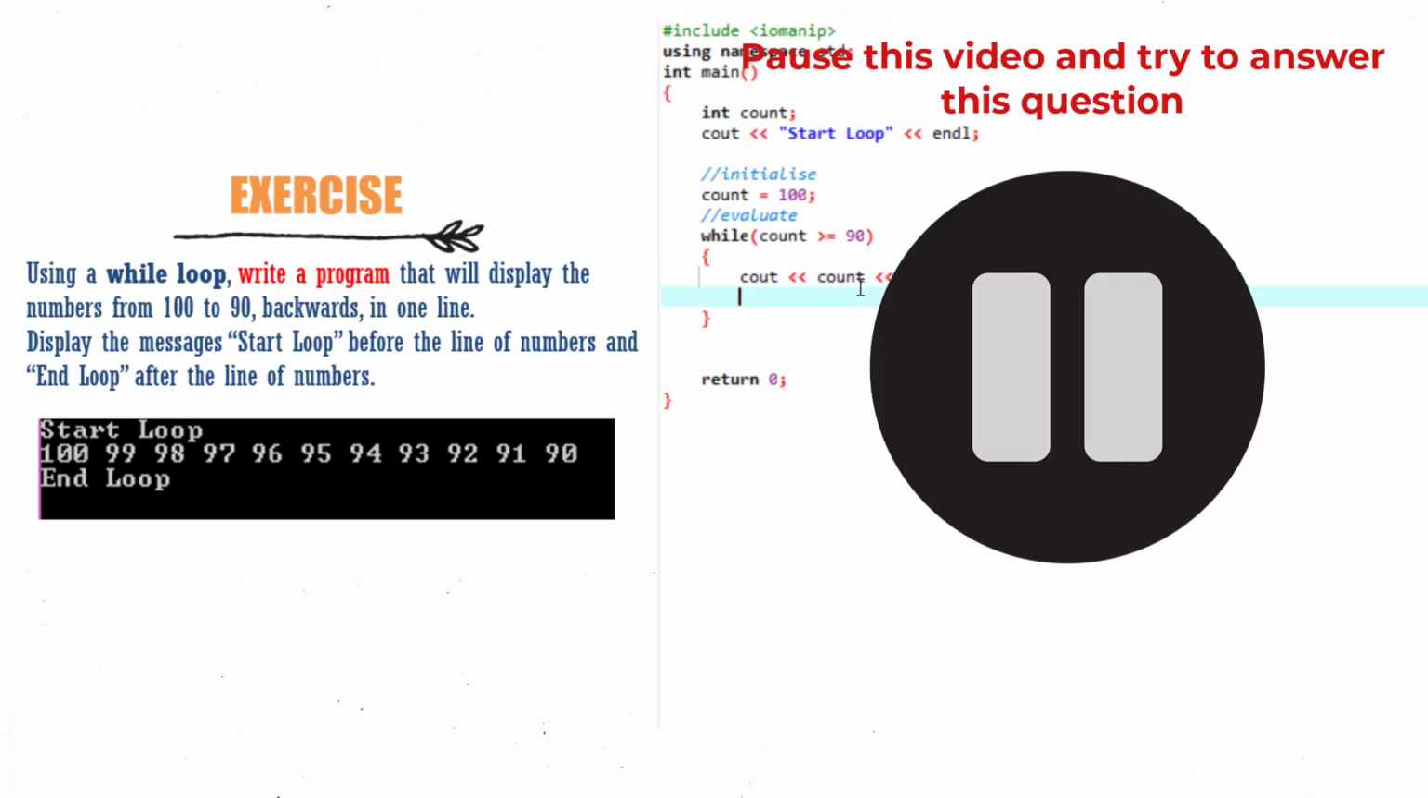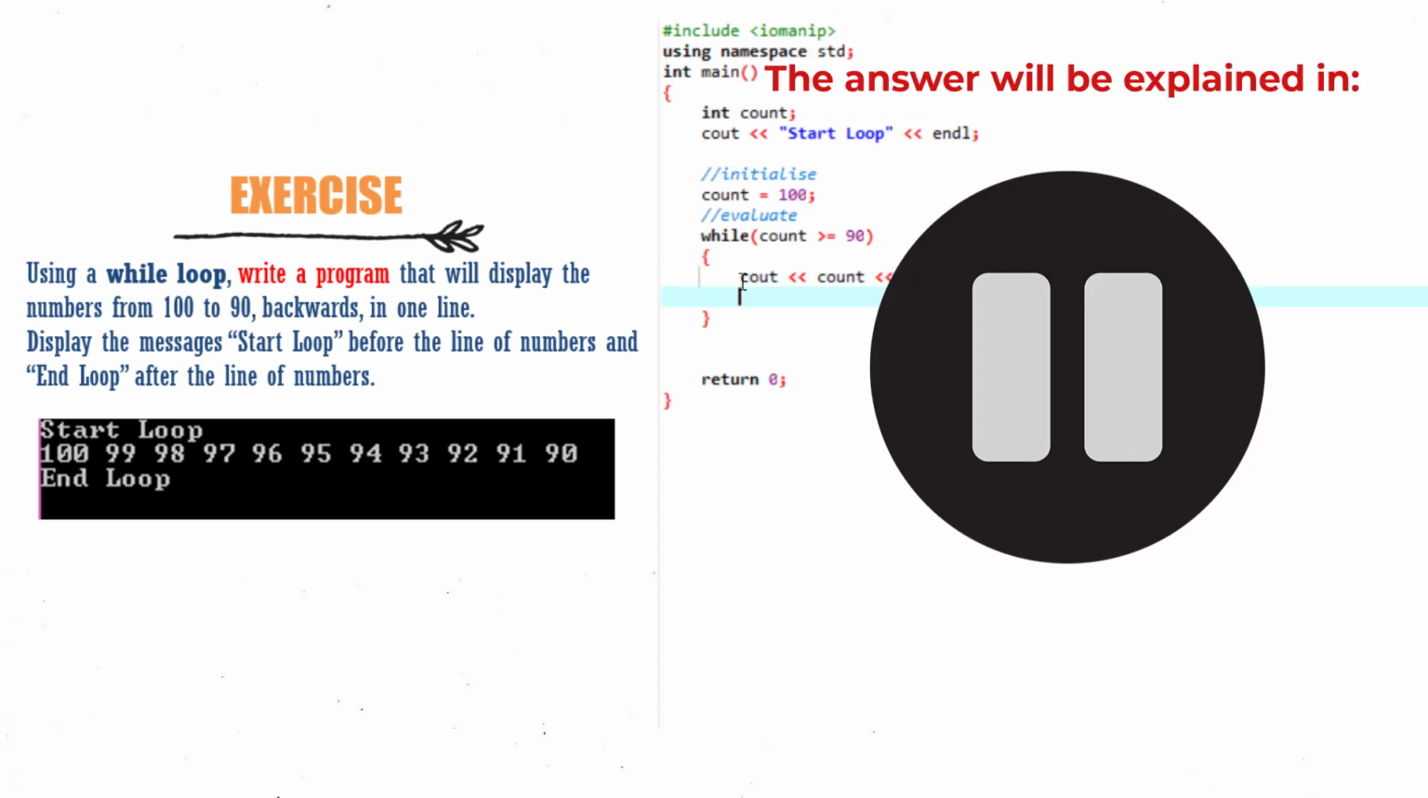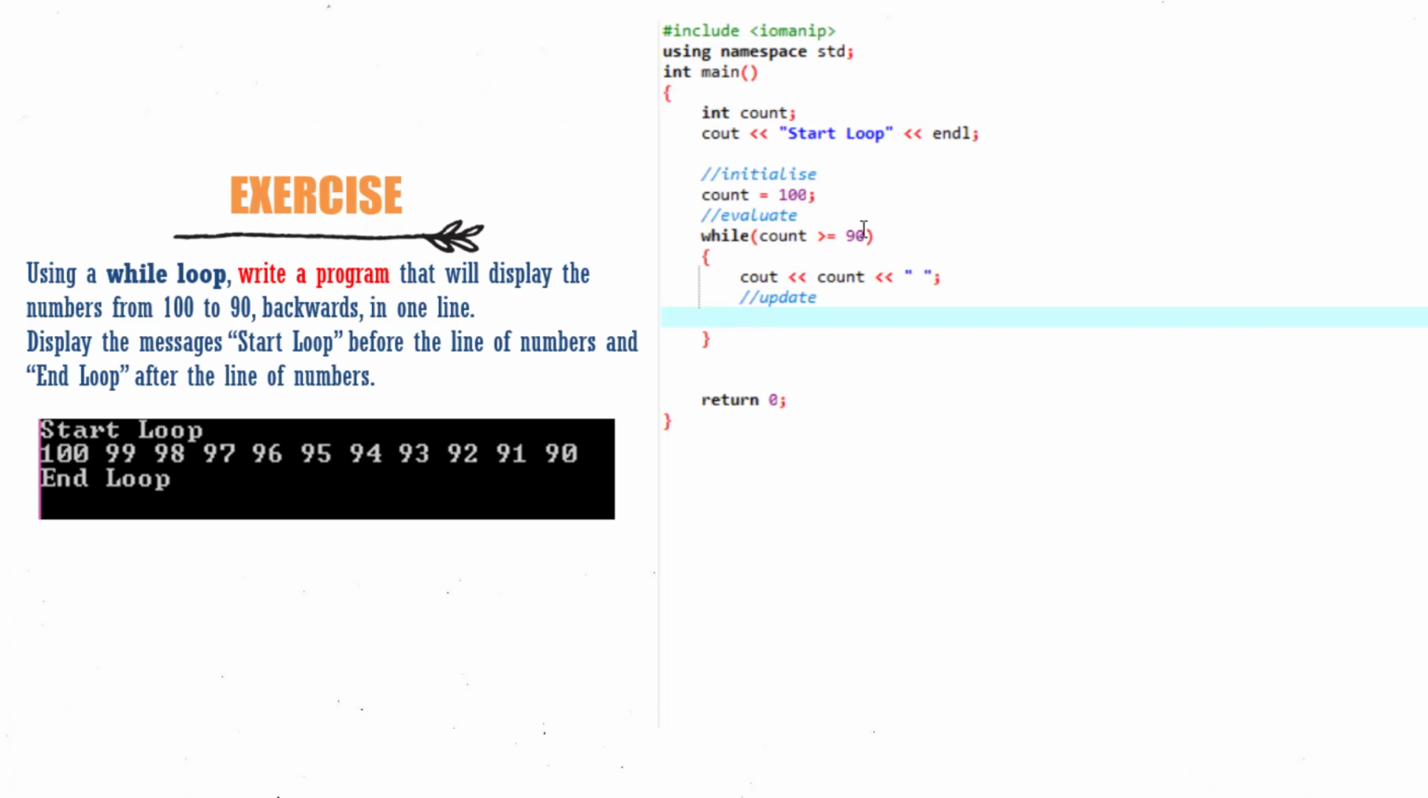Before we finish, we need to do an update. Update will determine how we get from 100 to 90. You will notice that each number is subtracted by 1. So our count will be count minus minus, because the number is decreasing by 1. So we've got initialize, we've got evaluate, we've got update.